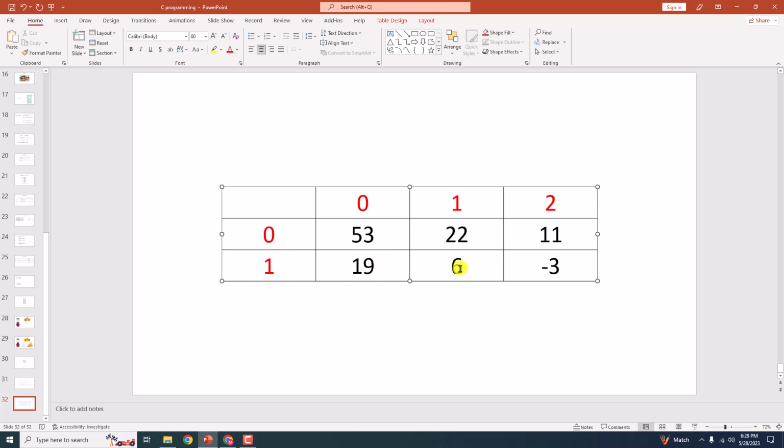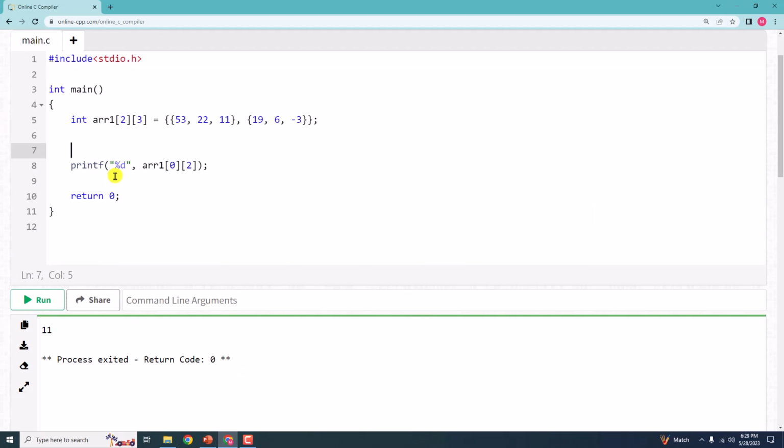So now let me change 6 here to 8. Now 6 is in the first indexed row and first column, 1, 1. So I want to change the value that is in first row and first column to 8. So now it is changed from 6, it is 8 now.